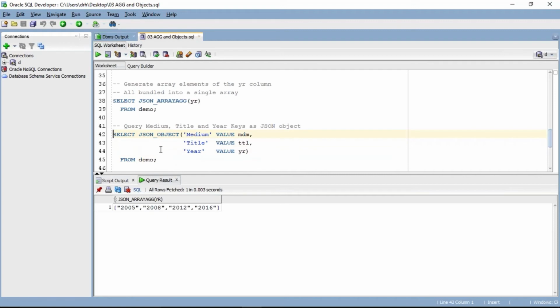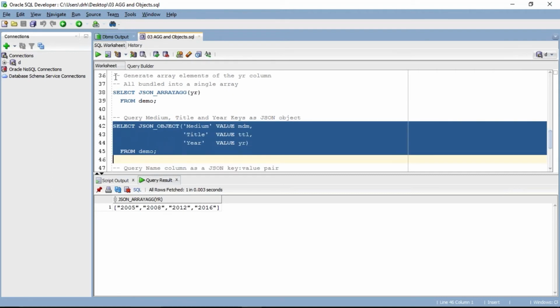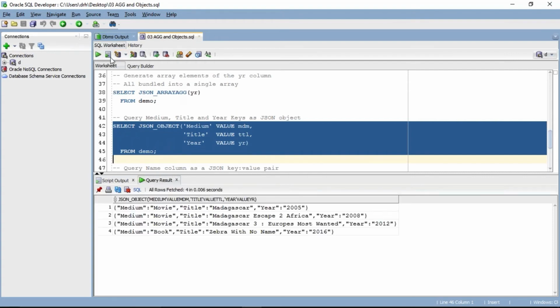All right. Next up is JSON_OBJECT. What that is going to do is create a JSON object wrapped in curly brackets with these values, medium, title, and year as the keys, and the values from the table, the columns MDM, TTL, and year as the values. So it's going to generate key value pairs for those. And notice you get one per row that's in the table.